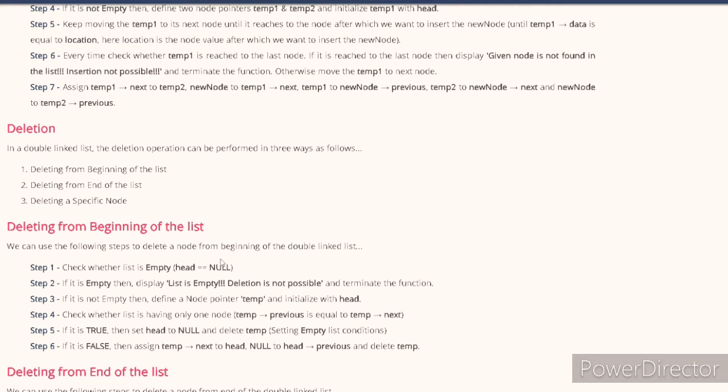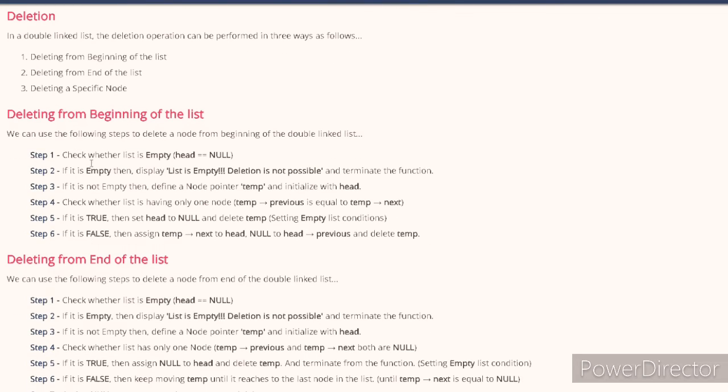And now we are going to see the algorithm for deleting from the beginning of the list. There are 6 steps. Step 1, check whether list is empty, that is head equal to null. Step 2, if it is empty, then display list is empty, deletion is not possible, and terminate the function. Step 3, if it is not empty, then define a node pointer temp and initialize with head. Step 4, check whether list is having only one node, temp's previous is equal to temp's next. Step 5, if it is true, then set head to null and delete temp, setting the empty list condition. Step 6, if it is false, then assign temp's next to head, null to head's previous, and delete temp.